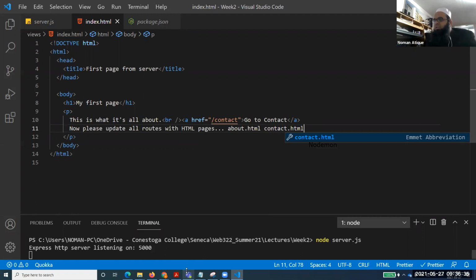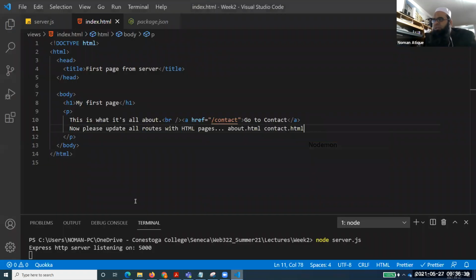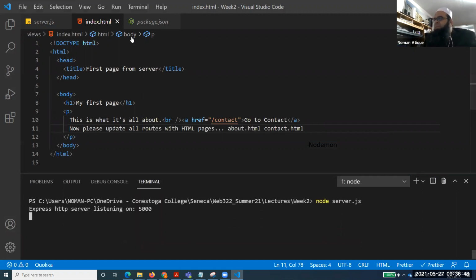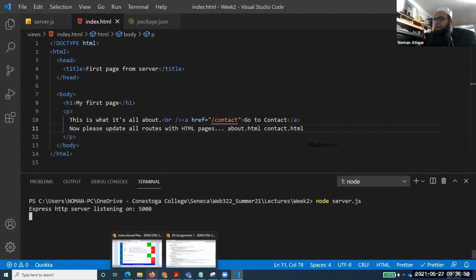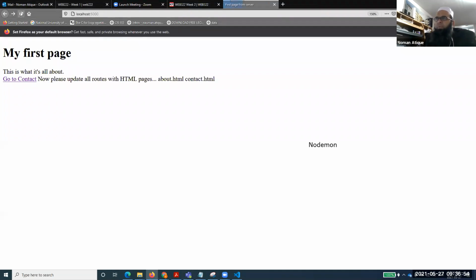Like again, so now my message is on my server. Of course, it's not. So again, this annoying thing, you need to stop the server, start the server. Stop the server, start the server. I hope you understand that, because the server needs to get restarted. And as I said, I will just leave nodemon for a few people, but I'll upload it. Now, please update all the routes with HTML pages, about.html, contact.html.